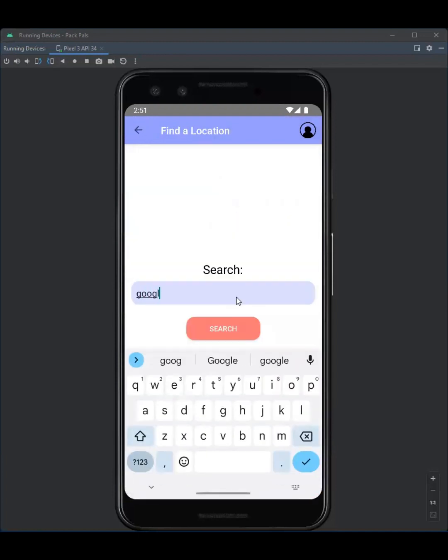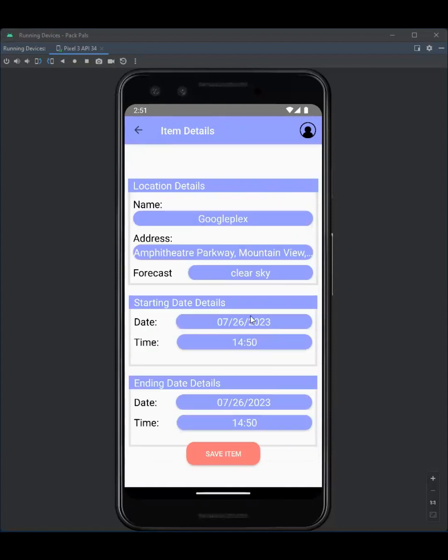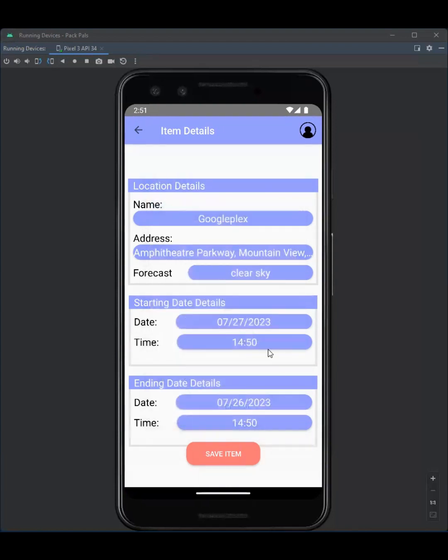And here we can search any location we want, for example, Google, and it brings up the top results in the Places API. Here we can see that it auto-populates the name, the address, and the current forecast. We can also edit what time we want to start, what time we want to end within the time picker and the calendar picker as well. We can go ahead and save the item.